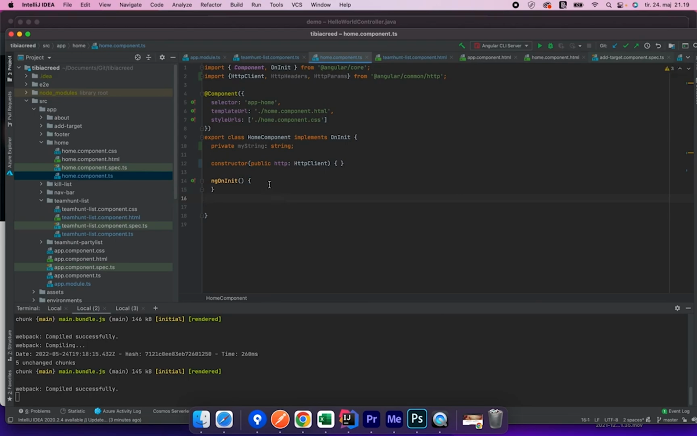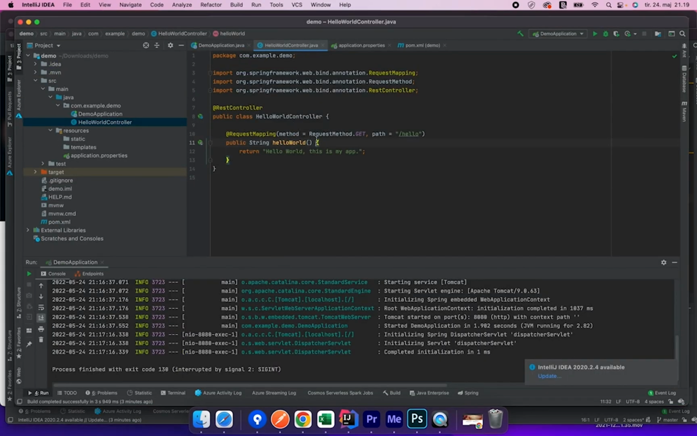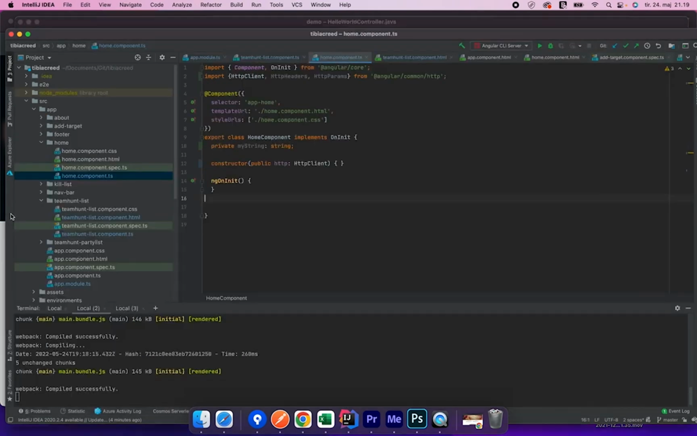So here I am in the Angular project, and in my backend I have this demo hello world that I have made using a tutorial from RESTful Academy, so you can look that up if you want to make it as well. But basically what this Java API does is, whenever you hit the endpoint /hello, it will just return a string, "Hello world, this is my app." So that is the string I want to display in my Angular frontend. So let's get back to the app.